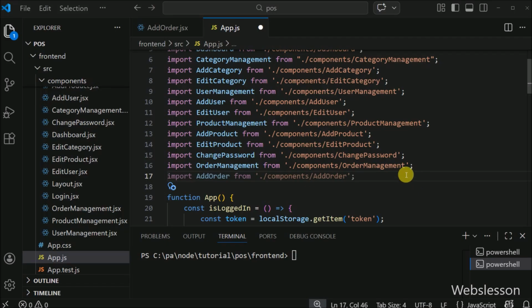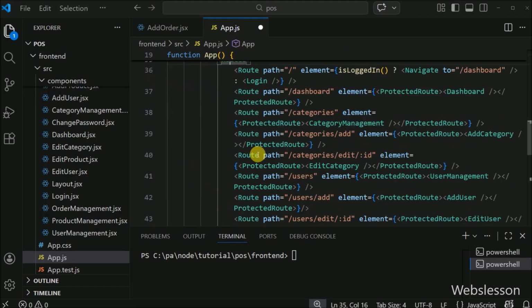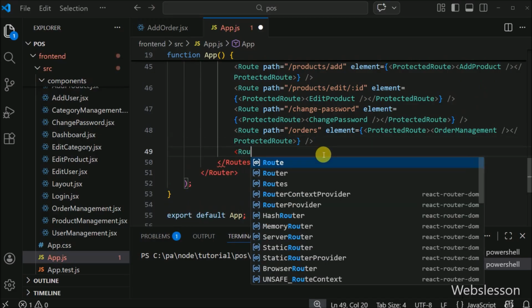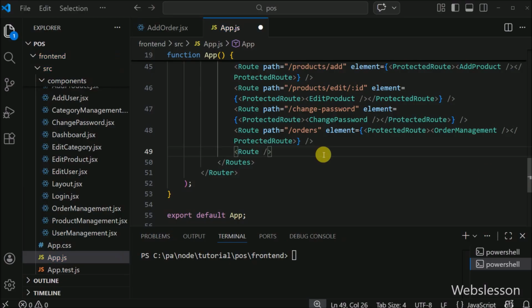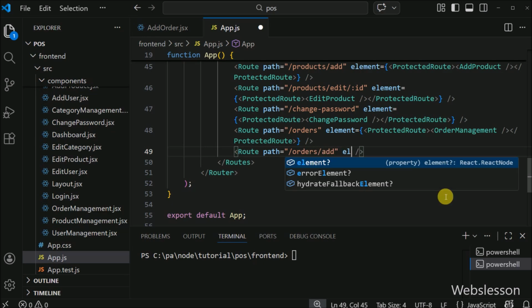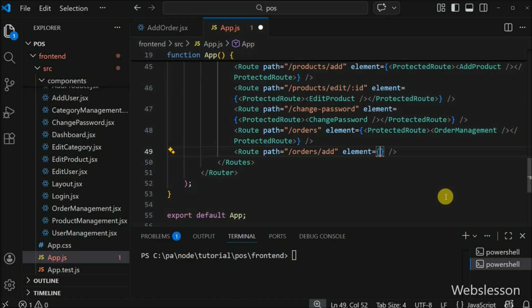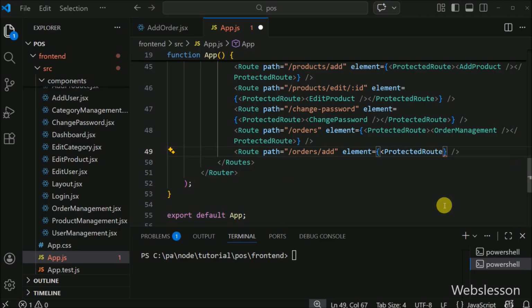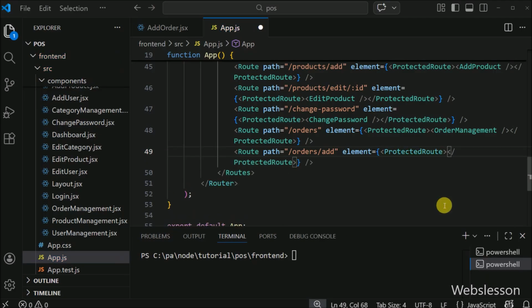After this, we go into the routes component, and under this, we create one route component. And under this, we have to write the path attribute is equal to /order/add. And then after, we have to write the element attribute is equal to open and close brackets, and between this, we have to write open and close protected route, and between this, we have to write the AddOrder component.